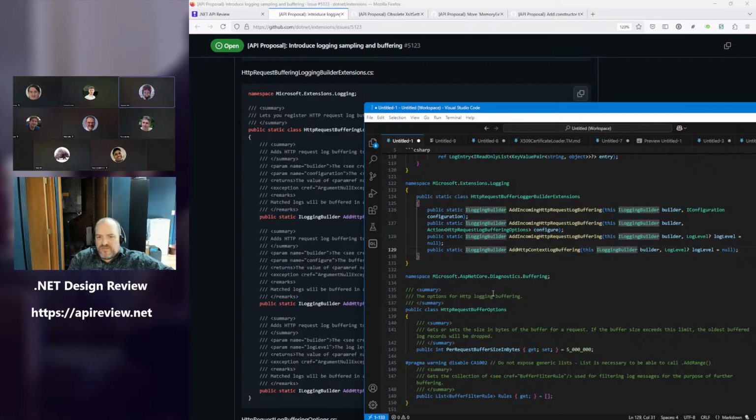Because honestly, I'm almost tempted to go the other way. Sorry, Steve, but can we just call this add memory buffering? Because I do think the logging is implied. It's on an ILoggingBuilder. It's not one of the types that we have implemented in a bunch of places, like web application, where it's both the IApplicationBuilder and an IEndpointRouteBuilder or something. It's nothing like that, and I don't think we would do that.